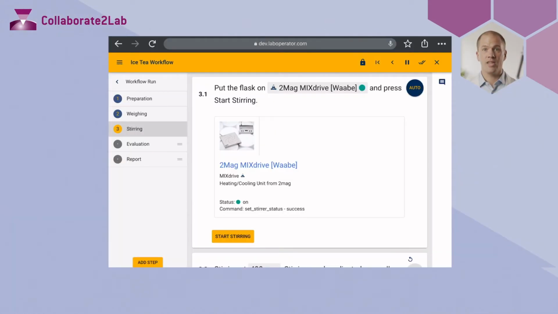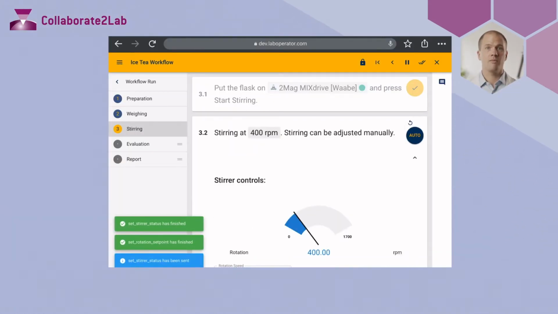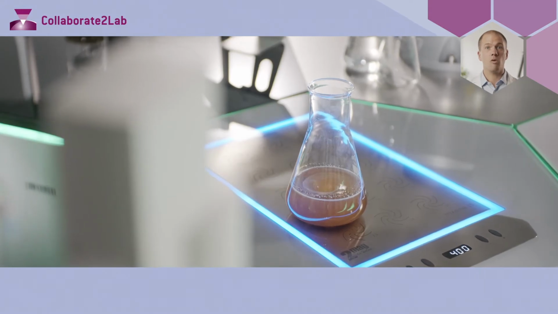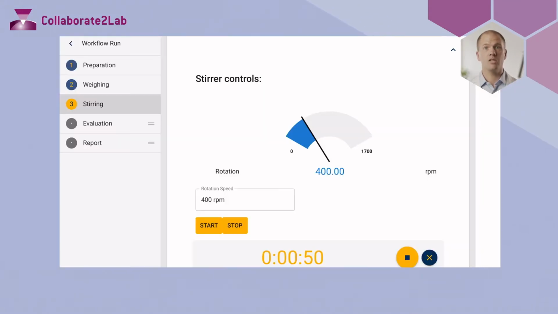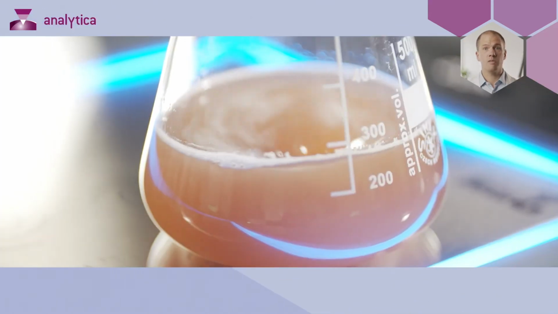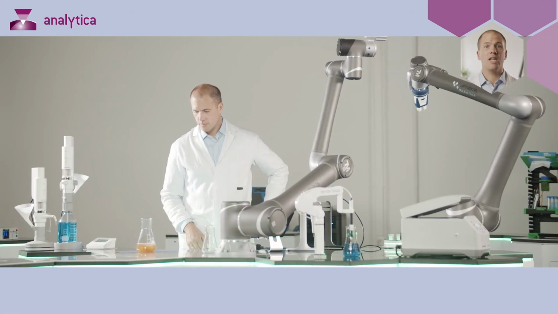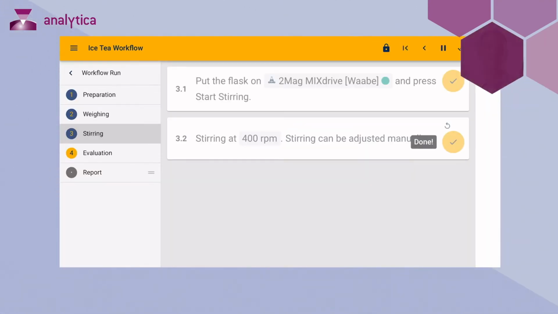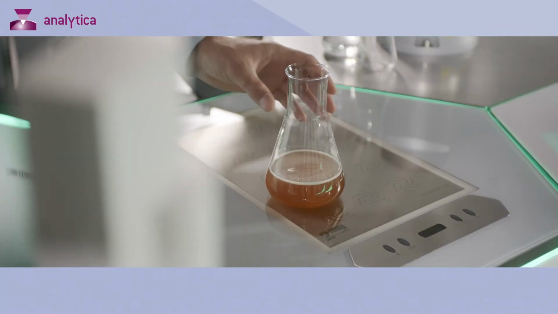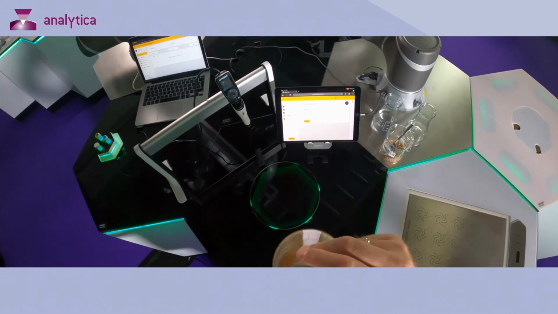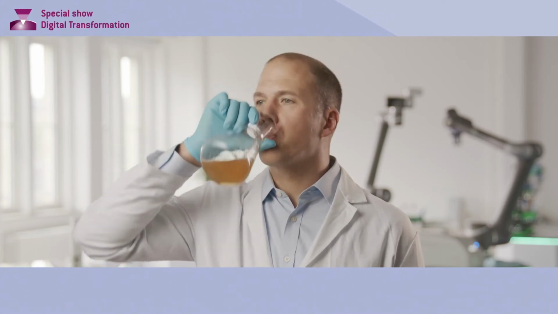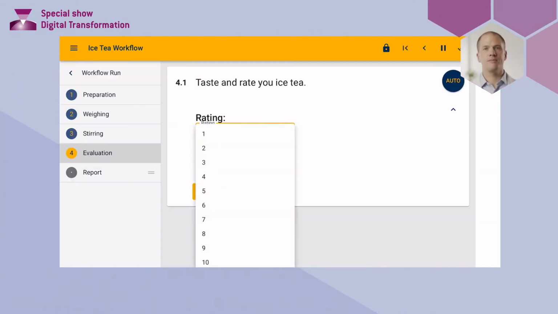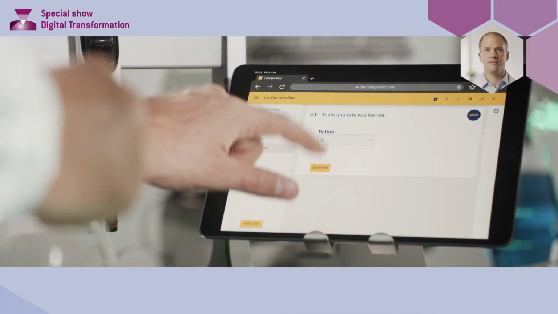Once I click Start Stirring here, the next step is triggered automatically. What we can see here is how LabOperator bidirectionally communicates with lab equipment. On the one hand, we can set parameters such as the stirring speed and send commands to the device. On the other hand, we can receive data from the device and monitor its activity and store the results. Now my iced tea is ready, and of course I need to taste it. Here we go. Wow, it's really delicious, so let's give it a 10. I definitely need to record this result.